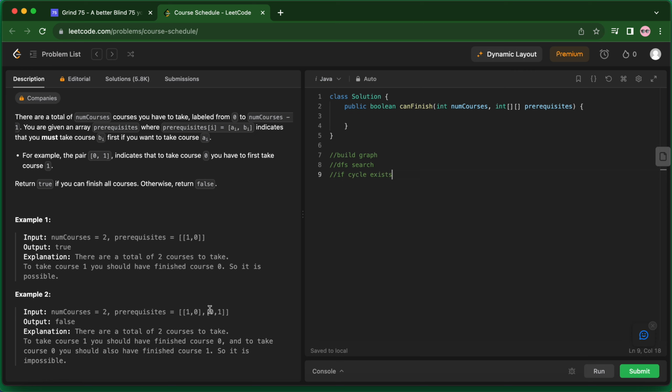Because if 1 is pointing to 0, and 0 is pointing to 1, that means a cycle exists. Cycle exists, that means it is impossible, because now there will be a loop. Before completing course 1, you have to finish course 2. Before completing course 2, you have to finish course 3. Before completing course 3, you have to finish course 1. So you see, we can see a cycle. So the easiest approach would be, first, to build a graph, then do a search and check if a cycle exists in the graph or not, right?